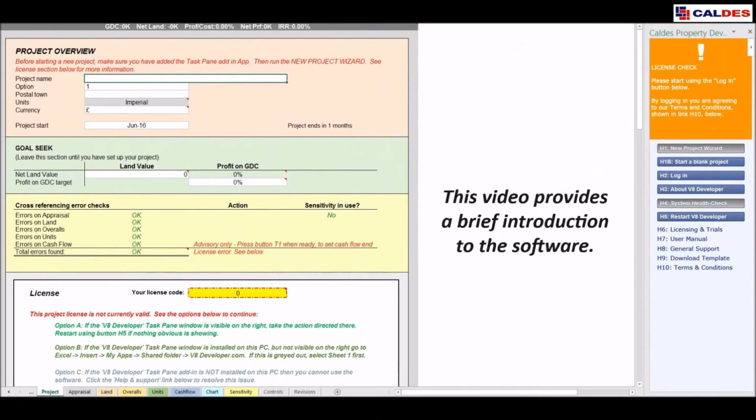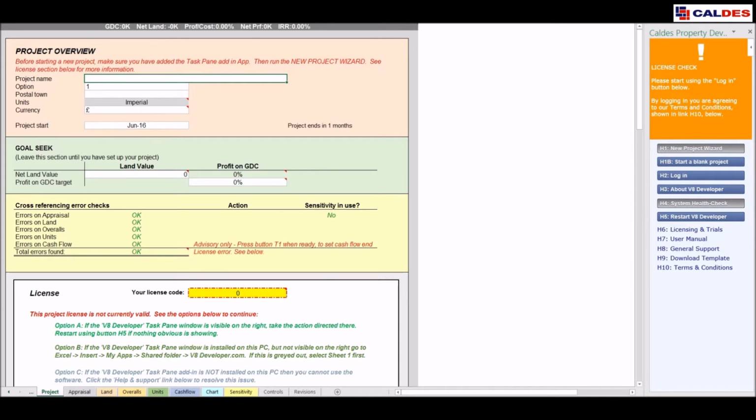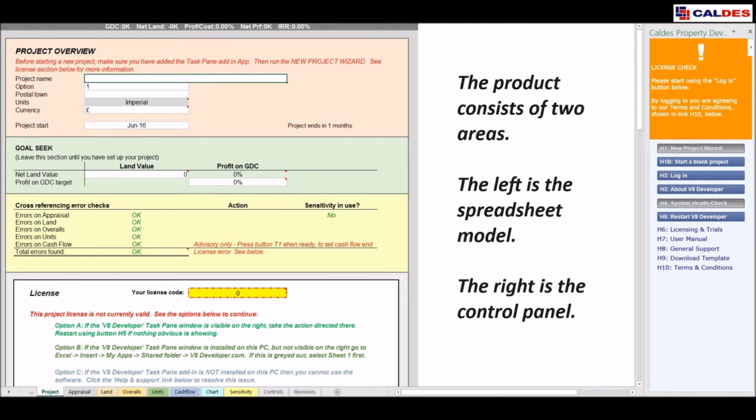This video will give you a brief introduction to the software. For installation information, please see the v8developer.com website. The product consists of two areas. The left-hand side is the Microsoft Excel spreadsheet model. This contains the spreadsheets and formulas. The right-hand side is the Caldes Add-In. This controls the spreadsheet model.